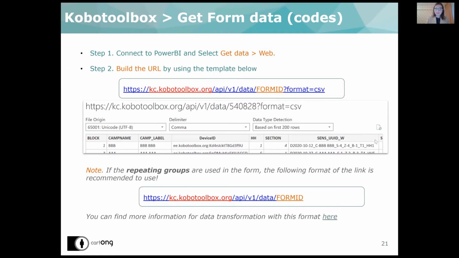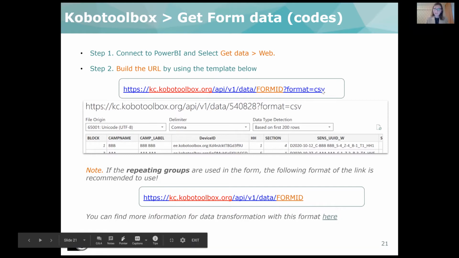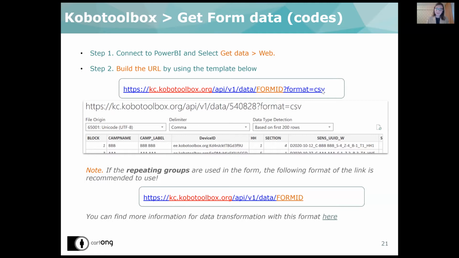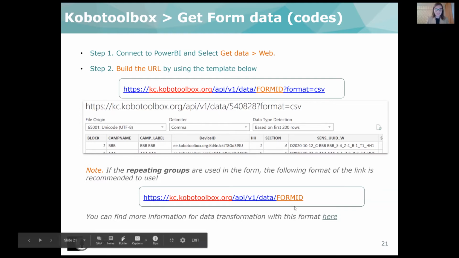There are two ways. If you use a very simple form without additional groups, as we have for the women form, you can use this first link with format equal to CSV at the end. It actually simplifies things and makes your life easier. If you use this link, you are already connected to your dataset. You don't need to do anything. In our example, we use a somewhat more complicated form: in the first part we collect information about the household, and in the second we have additional groups, repeating groups. It's better to connect without the format CSV at the end. And I will show you why.